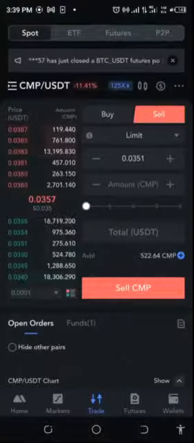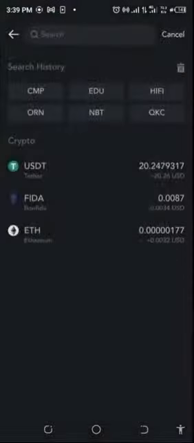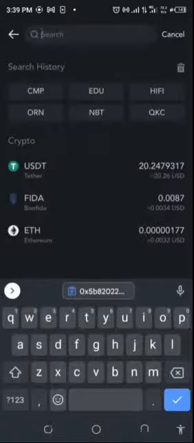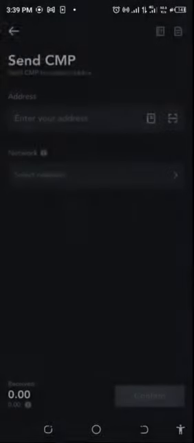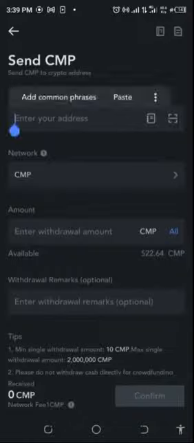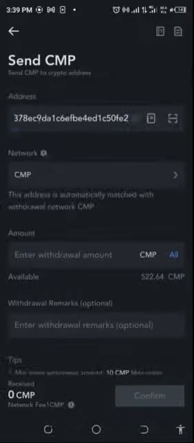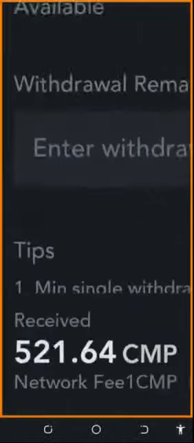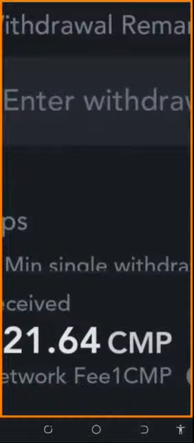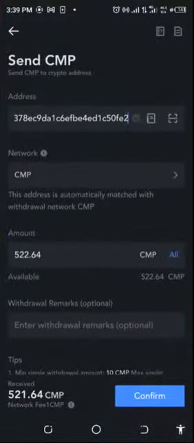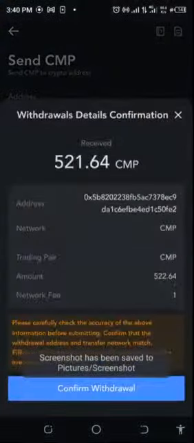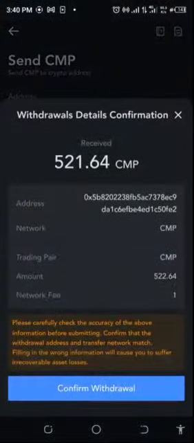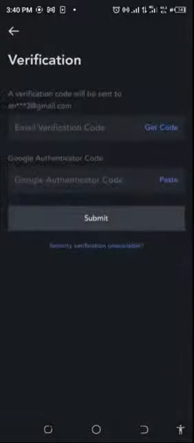So this is 522. So we're going to be withdrawing that. Okay, so we're withdrawing our CMP. And then we'll just quickly put in the address. So that's CMP and we're putting all. You can see that it's removing 1 CMP. Okay, so that's what it is. Let's go ahead and do this very quickly. 1 to go. All right, so we have confirm withdrawal. Okay, I'll be back after my verifications.